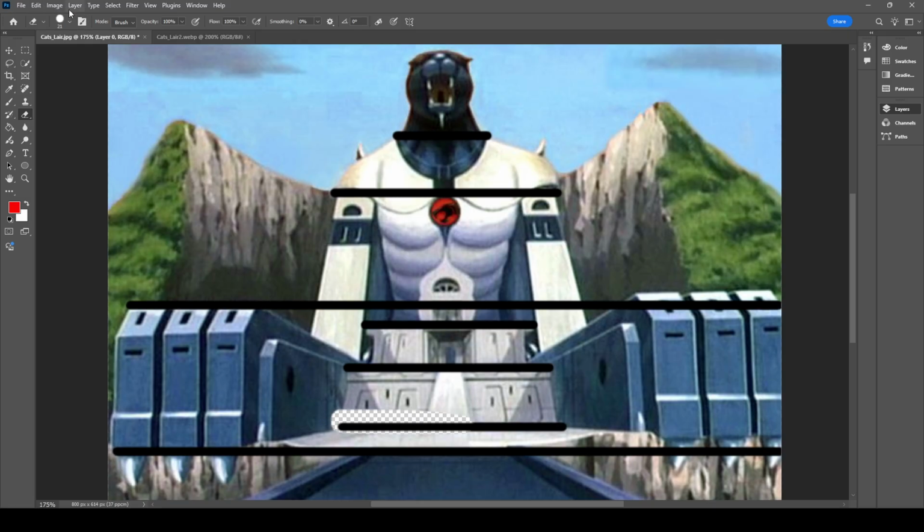Oops, nope. I did not want to do that. I'm on the wrong thing. Let's lock that before I mess it up. Yes, I want to erase that. So this is the main floor. This is the bottom. We got another floor here.